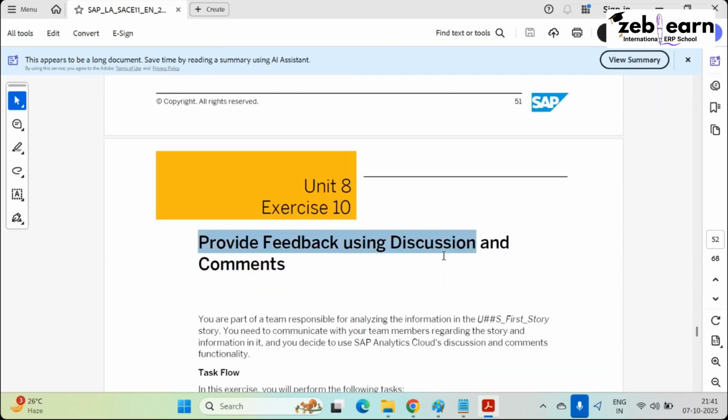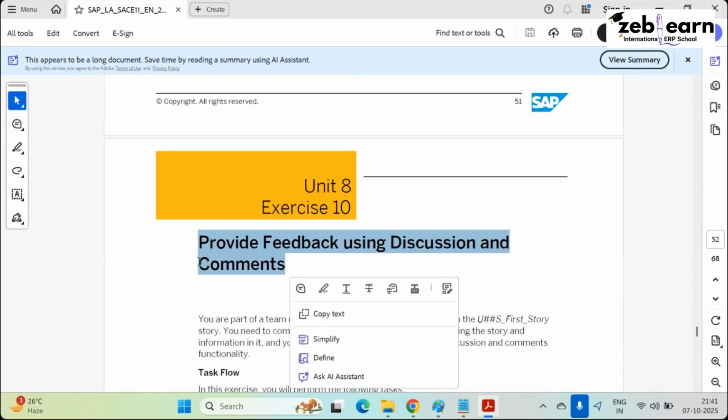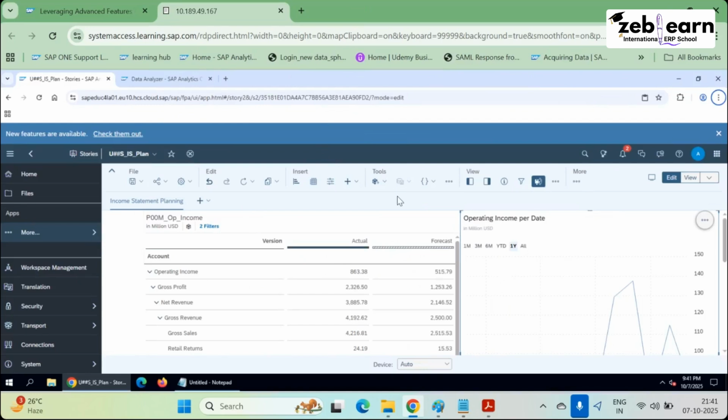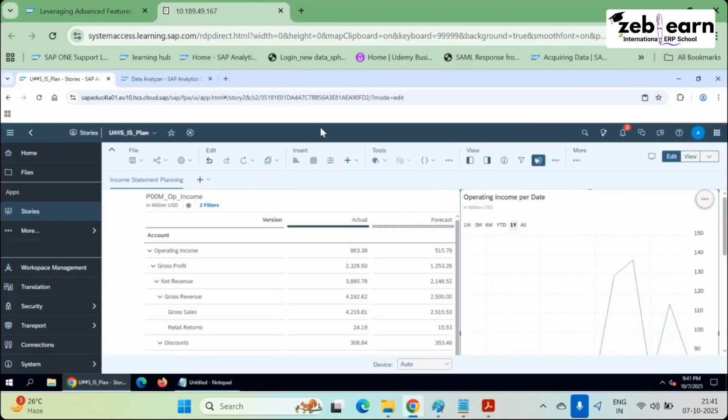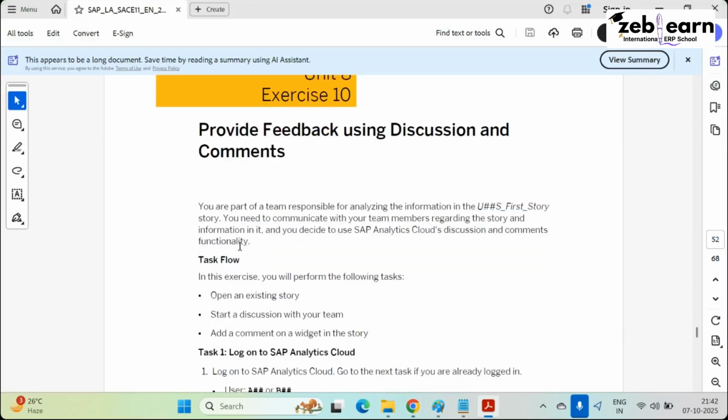Now provide feedback using discussion and comments. Suppose you have created the story and you want to discuss this particular part with your team members. Business people will have different teams sitting in different places, right? They want to track everything in the system before reaching any conclusion and make decisions. So they want to make notes and comments in your story, and everyone will be able to see the same comments and feedback, and accordingly the decision can be taken further. How that can be done, we'll discuss from here.